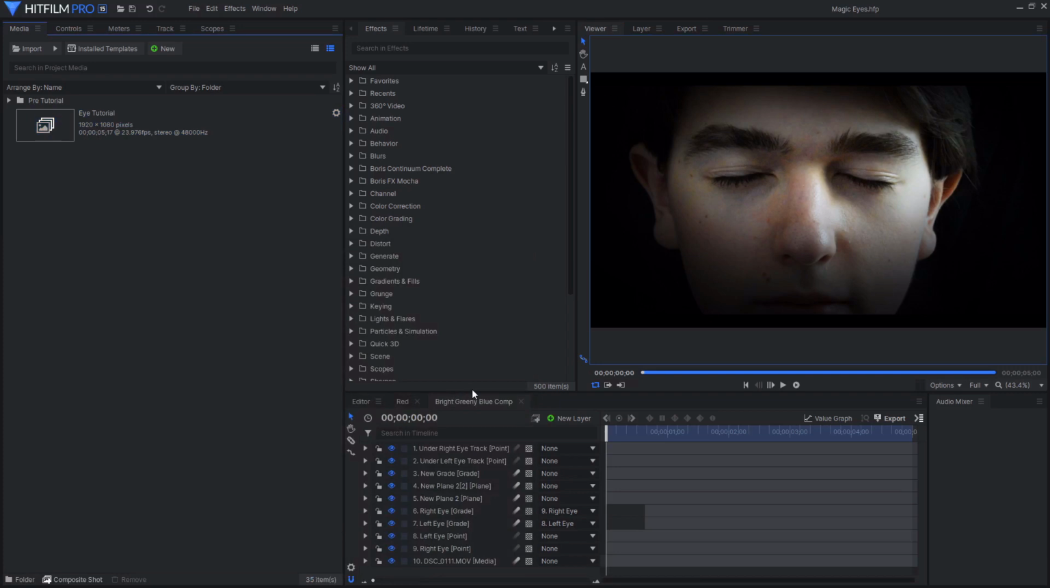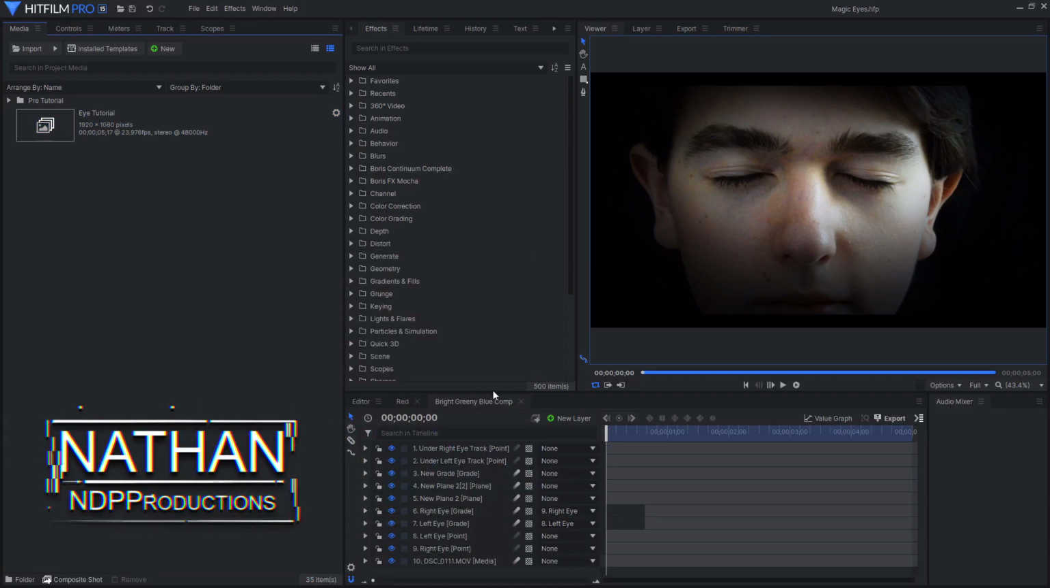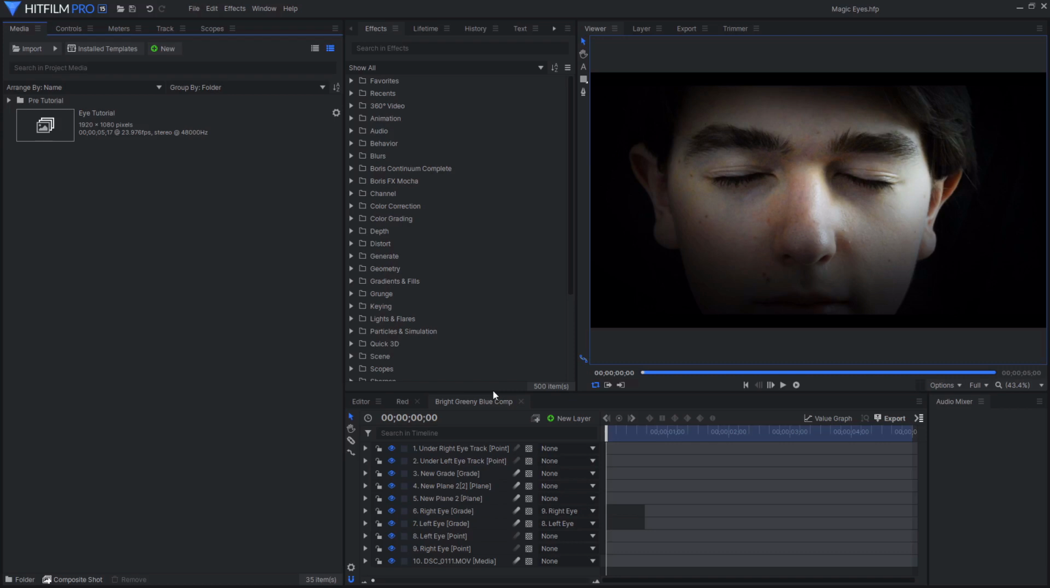Today I'm going to be showing you how you can create a magical eye visual effect shot that can be used for your sci-fi and fantasy projects. And it's quite a simple effect to do, and it can be done inside of Hitfilm Express as well as Hitfilm Pro. I am doing all of this inside of Hitfilm Pro, so let's get on with this tutorial.